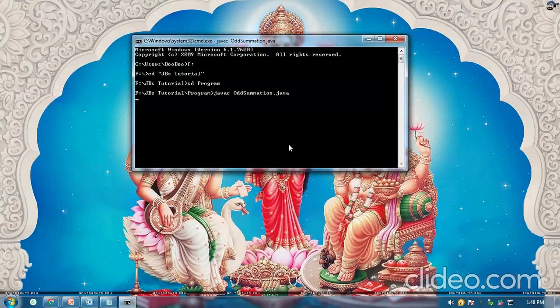Compile it. If there is any error, the error will come out. So there is no error, then run the program. For running the program, we will simply delete this javac, simply write java, then the file name. Press enter. It will ask for the lower limit. Suppose I am taking the lower limit to be 5, and it will ask for the upper limit. Suppose the upper limit I am taking to be 20.